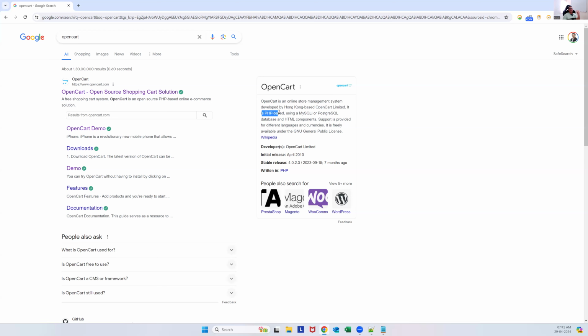And it is PHP based, using a MySQLi or PostgreSQL database and HTML components. So they clearly say what technology they have used in the application. They use PHP for the front end, and MySQL or PostgreSQL as the database at the back end, along with some HTML components. Support is provided for different languages and countries. Yes, this web application is also supported in different languages, they say. And it is freely available under the GNU General Public License. They also say it's a free open-source product.